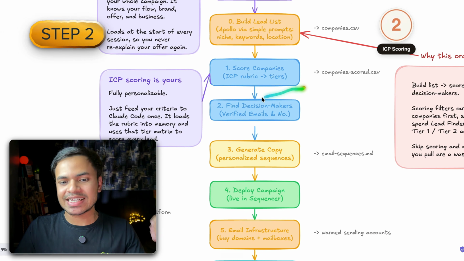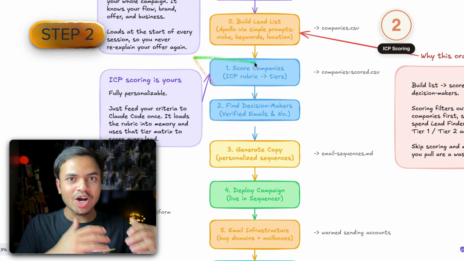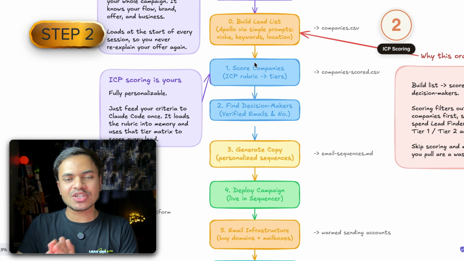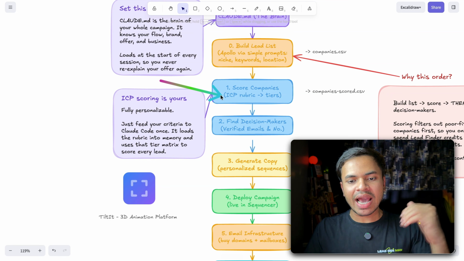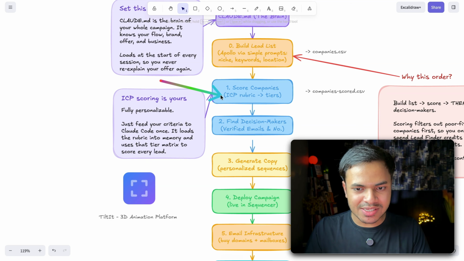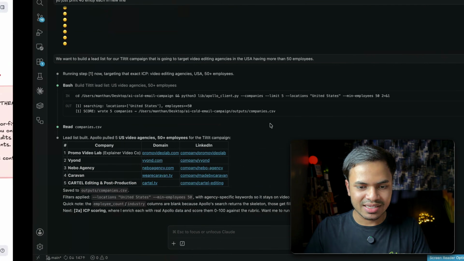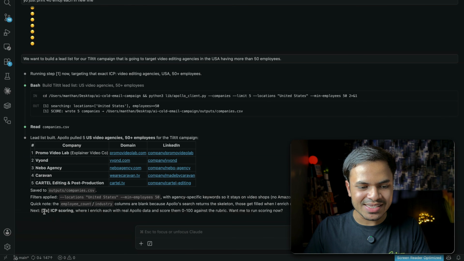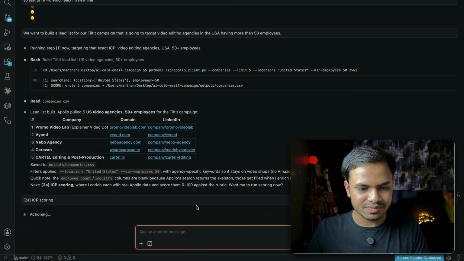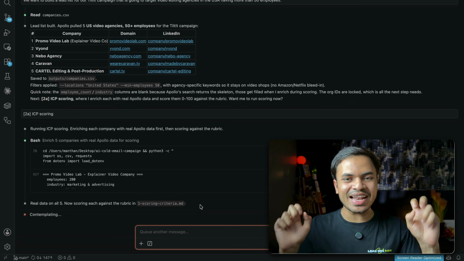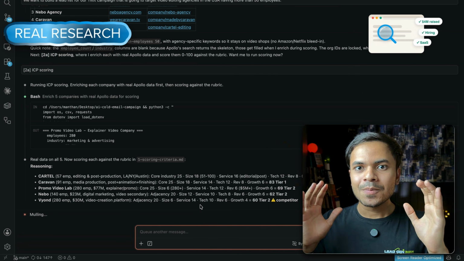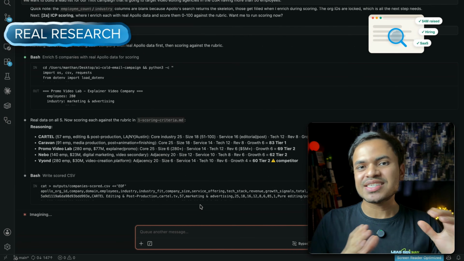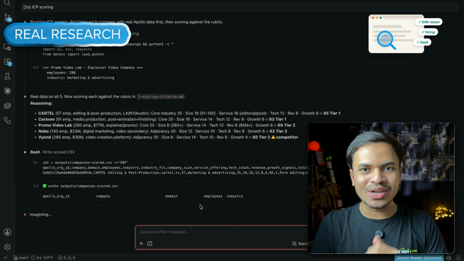Now it's time to run ICP scoring in order to make sure that the companies that we want to reach out to are actually an ideal fit for our business offer or service. So we already have our ICP rubric that will score all of these companies into multiple tiers. Yes, let's apply step number 2, which is ICP scoring. Here it is not just having those if and else conditions, it is actually performing web research on all of these companies, plus analyzing all the multiple data points that we have got from Apollo and then scoring these companies.